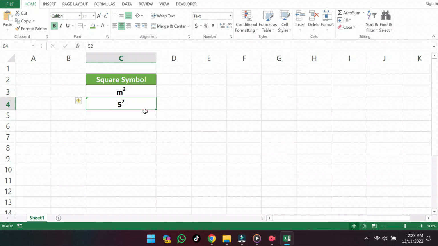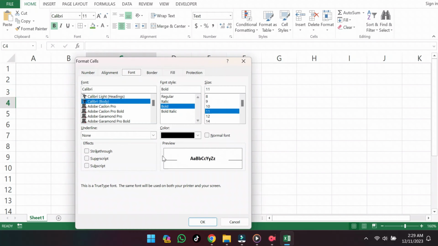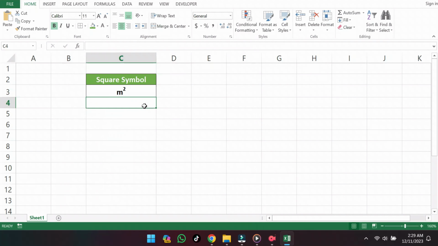Let's delete cell C4 and return the formatting to general. Here's how to write the squared symbol using the option to insert symbols in Excel. If we need to write 5 squared, input the number 5 in the cell. And now we're ready to insert the squared symbol.